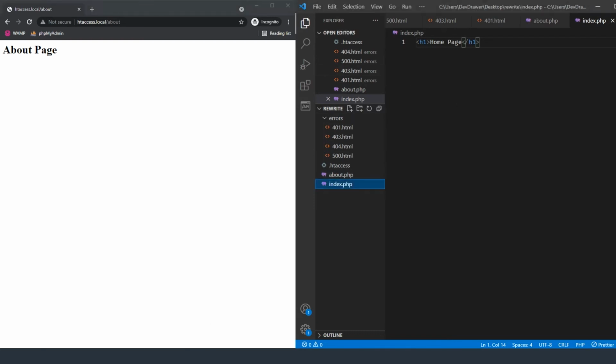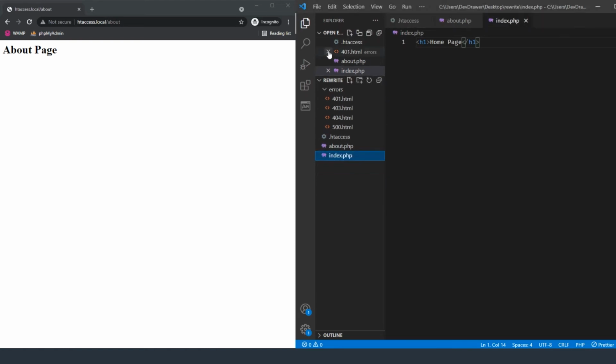And for the most part, that is what you're going to be getting out of htaccess, but there are a few more things that you can do. Let me go ahead and close down some of these things so that they're not open any longer, and we can move on to another part that's pretty cool.